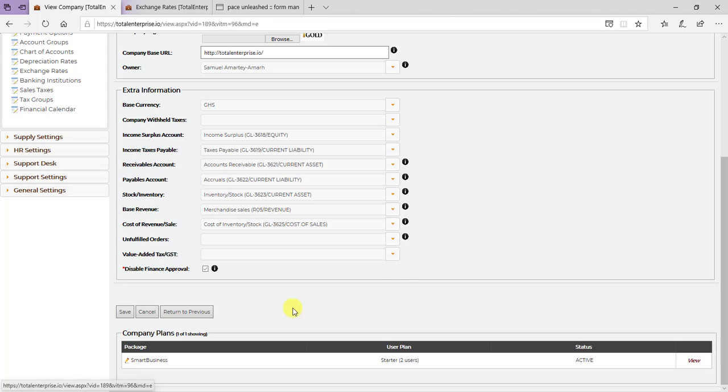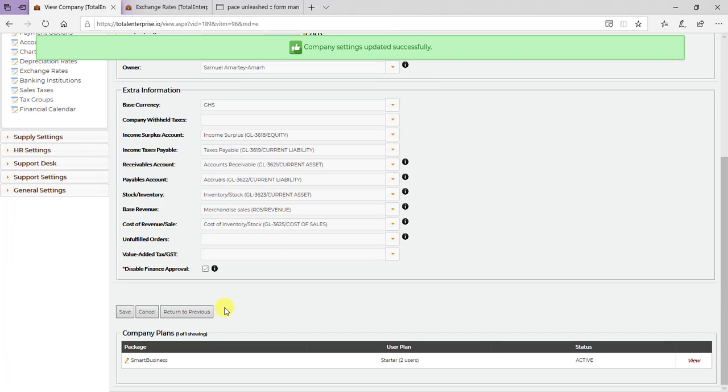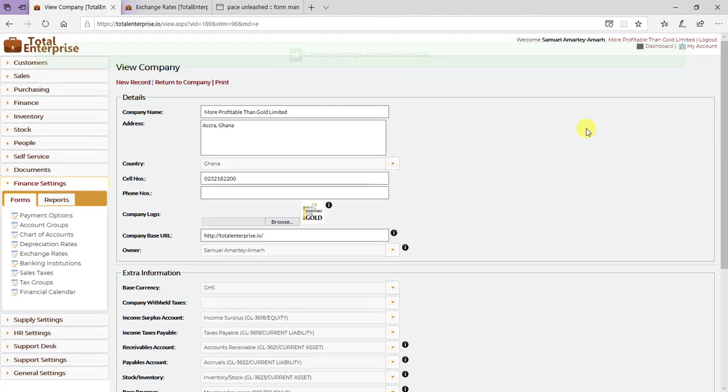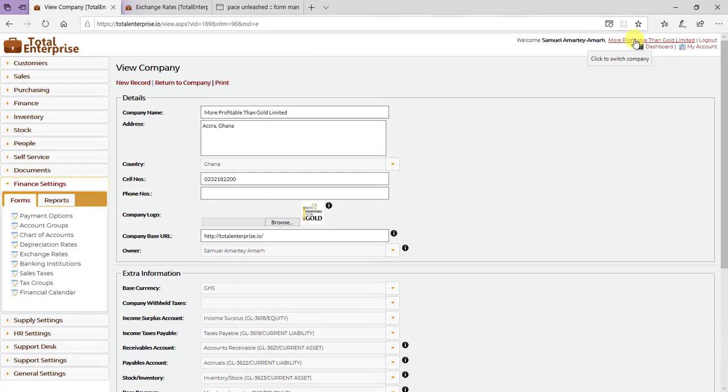Great, and I think I've done a great job explaining this. If I missed anything, just let me know. And then I can save this. You can see the company plans available under this company, and it tells me that company settings have been updated successfully. Fantastic. So if that's true, I should see a change, and there it is.